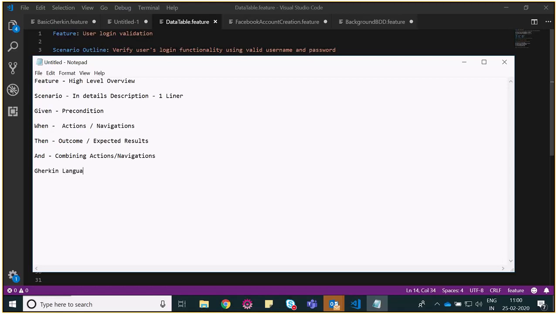These are the keywords that we generally use: feature, scenario, given, when, then, and. We use but as well. I don't use but. It is used for negative scenarios.